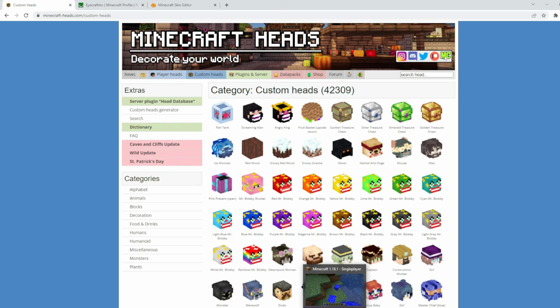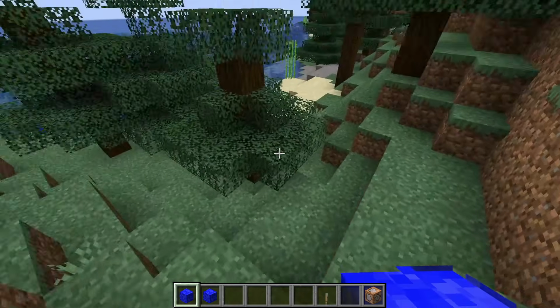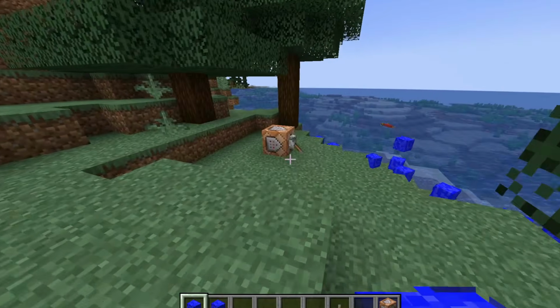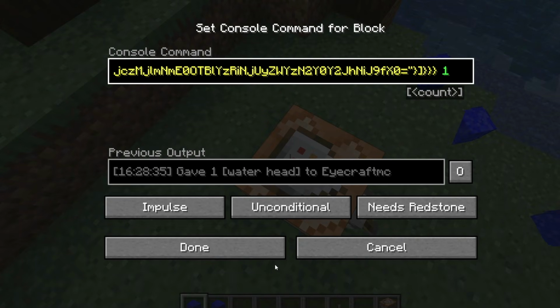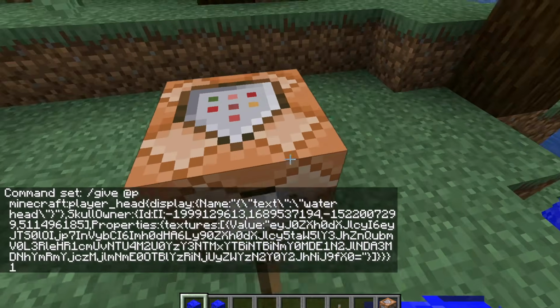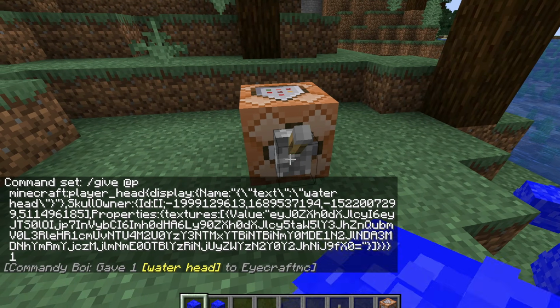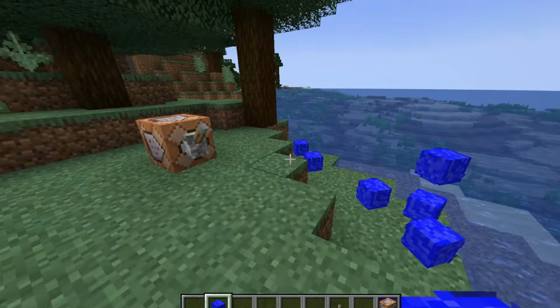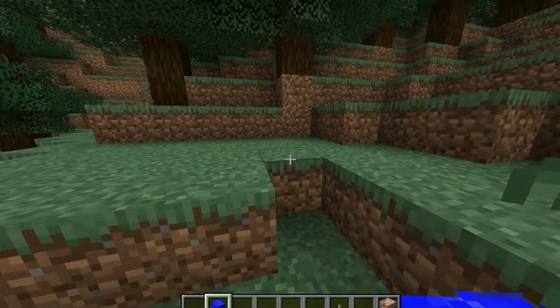And because you can make your very own custom heads, what's actually cool is that command that we copy pasted, you can send that to friends. They can use that code on literally any single world in Minecraft Java Edition. All they have to do is place that in a command block like this, right click here, and they'll get themselves these water heads to put wherever they want. And of course you can use this with all kinds of different textures and things like that.